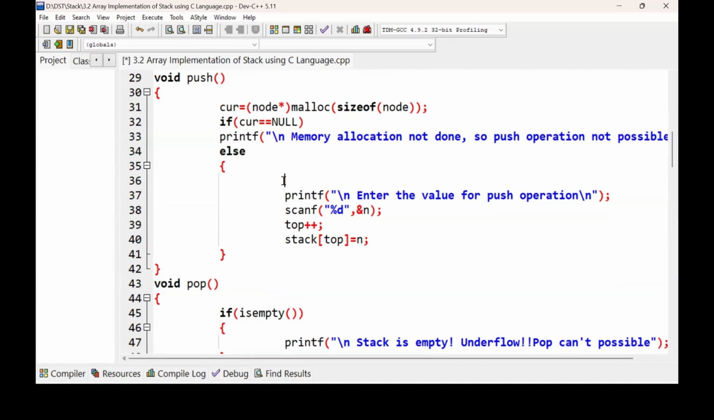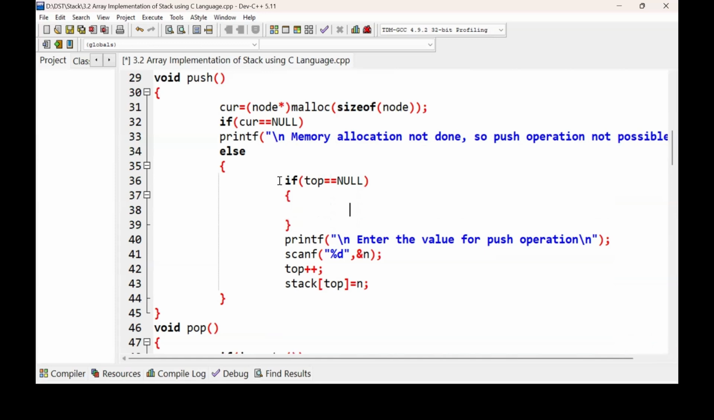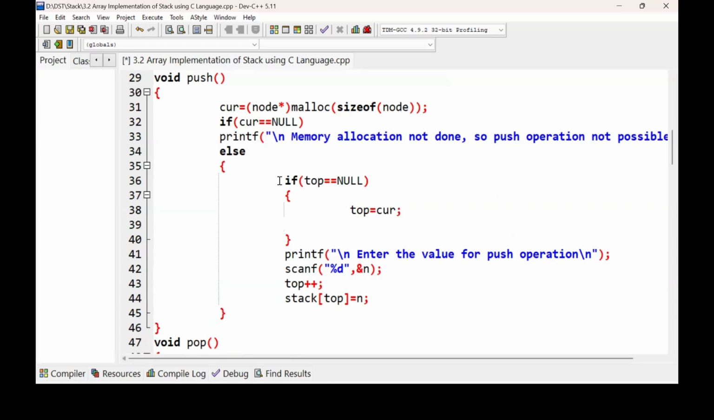Whenever memory allocation is done, we have to check whether the element we are inserting is the first element into the stack or not. If it is the first element, then top equal to null. If top equal to null, then what we have to do? We have to make top equal to the current node. Then top next stores which value? Next stores the value of null.